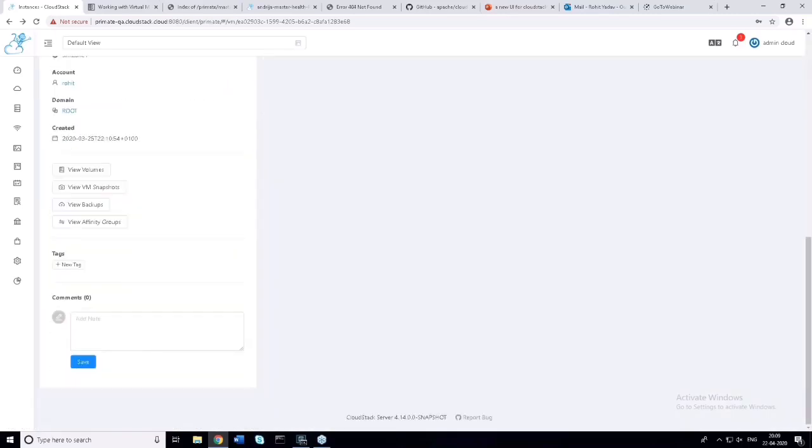Next section we see is the tags. So I can put in a random key value tag. So let's say I say key one value one. I can save and it will save those key value tags.